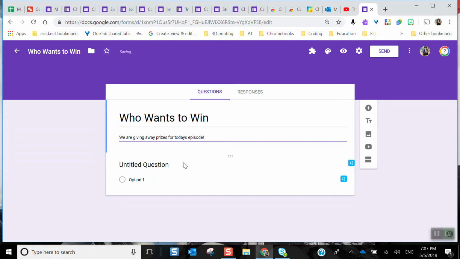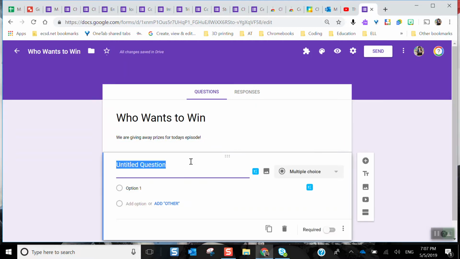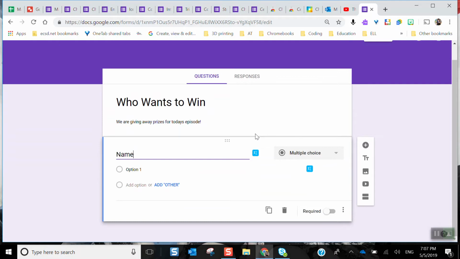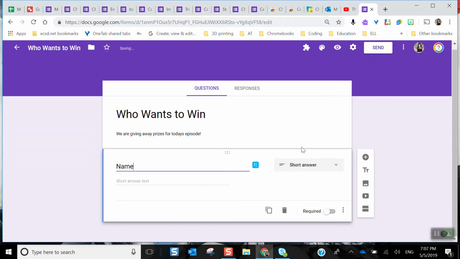And then you can start to add questions. It does give you a default multiple choice question. That doesn't always have to be the one you do. You can start typing a question, and Google will be smart and change the feature for you of the type of question based on the kind of answer or question you've asked.